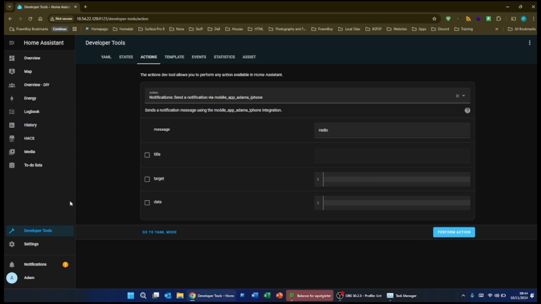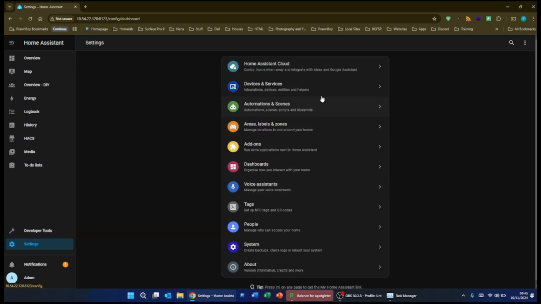So I can say if the bedroom door opens, send me a notification, which I do have actually through Alarmo, which is my alarm system. Now, say you wanted to set up some automations. Before that, we need to organize our areas. So we're going to go to areas, labels, and zones.